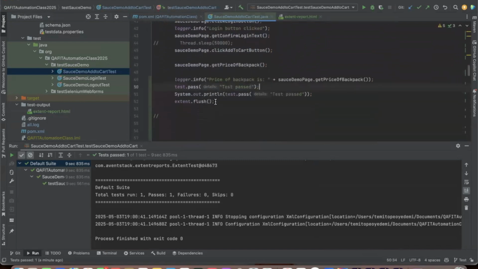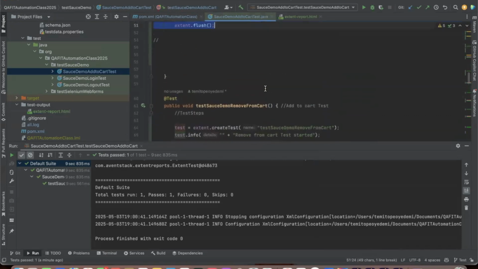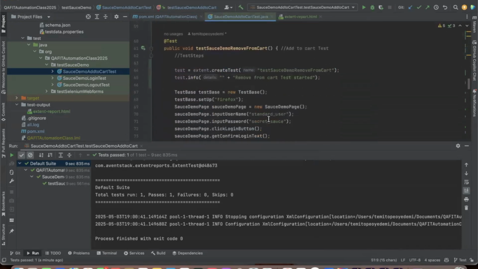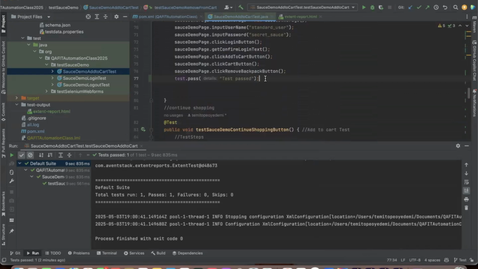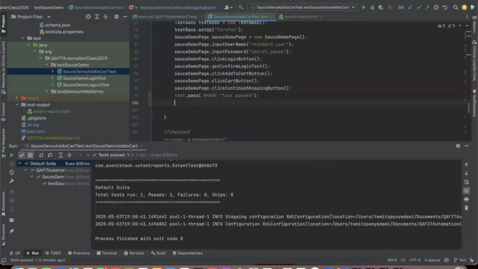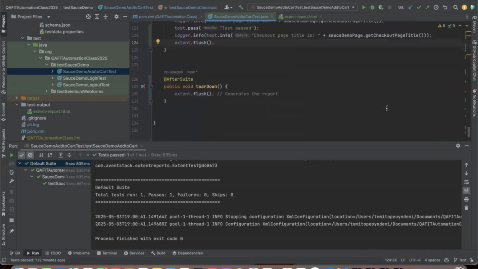So all I need to do is, let me remove this. I don't really need it. All I need to do is to pass this. I think I already have this. Okay. So it's only the extent.flush that I need to put into all of the remaining tests. So I have extent.flush. Oh, I even had extent.flush.